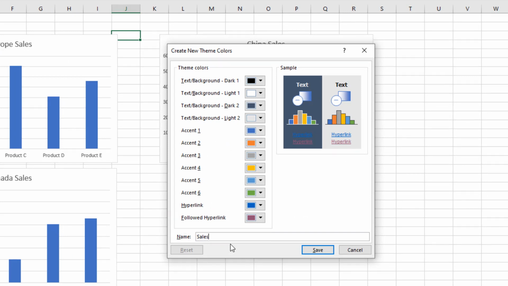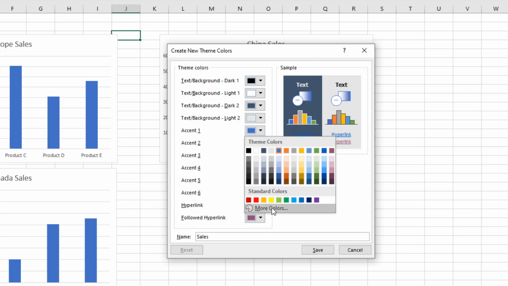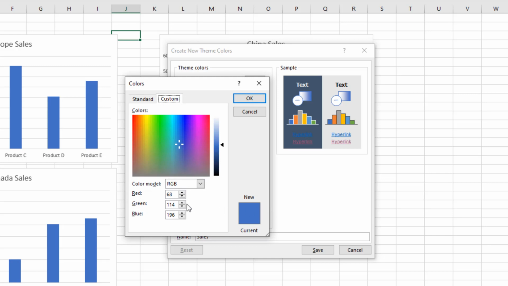Maybe I'm working for the sales team here. I'll call it sales. And I'm just going to set up a color for accent 1, accent 2, and accent 3. Let me come into accent 1, more colors. And I'm going to set some RGB values that I'm imagining that my company use. This is their brand image. They've supplied these values. They want these specific values, not just any blue or any orange.